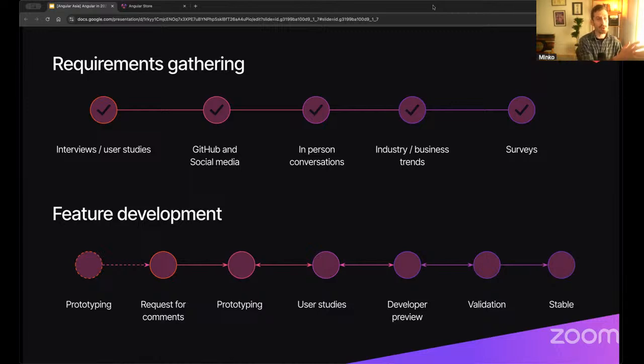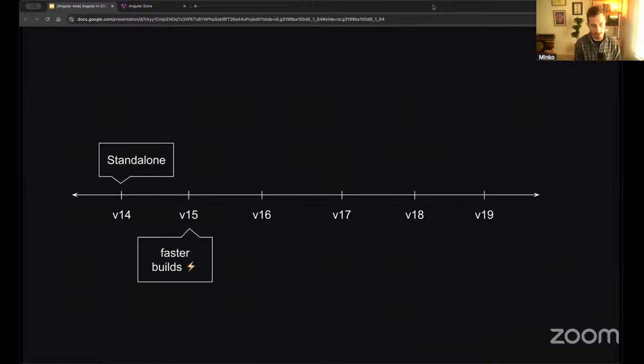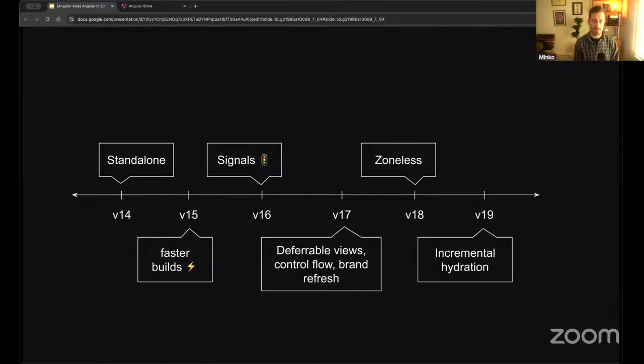So you can see that we go through a lot of steps for the major features in Angular. And for the smaller ones, we are very intentional, deciding whether they belong to Angular's scope or not. Now, following this process, we shipped quite a few features: standalone components in version 14, faster builds with ESBuild and Vite in version 15, signals in version 17, deferrable views, control flow, and branch refresh in version 17, zoneless in version 18, and incremental hydration in our last release.